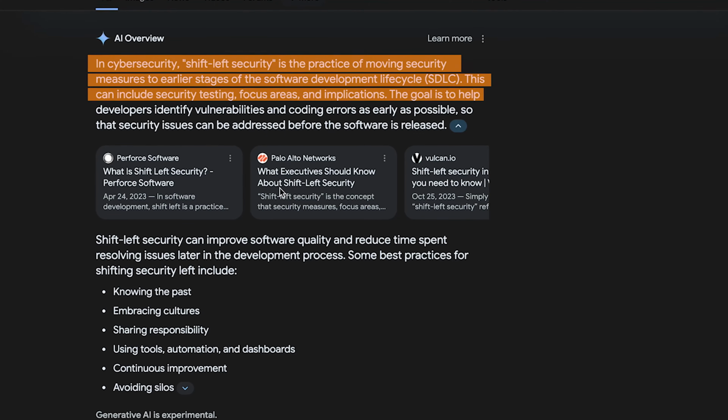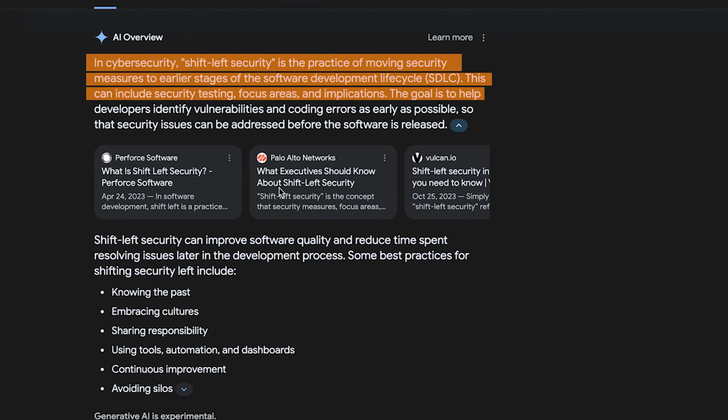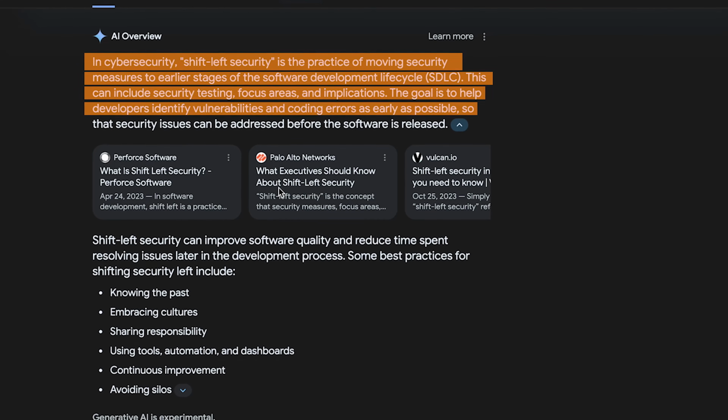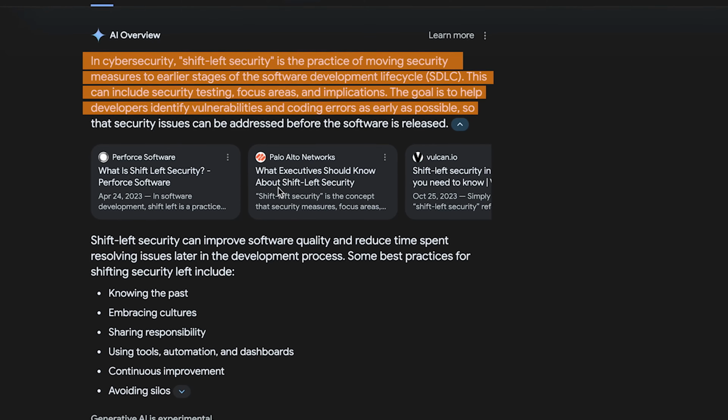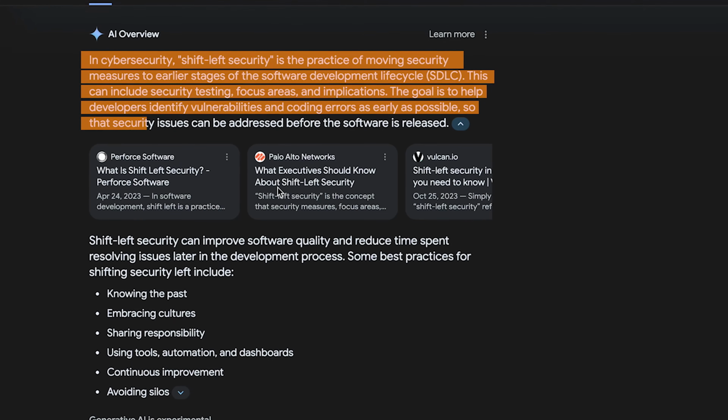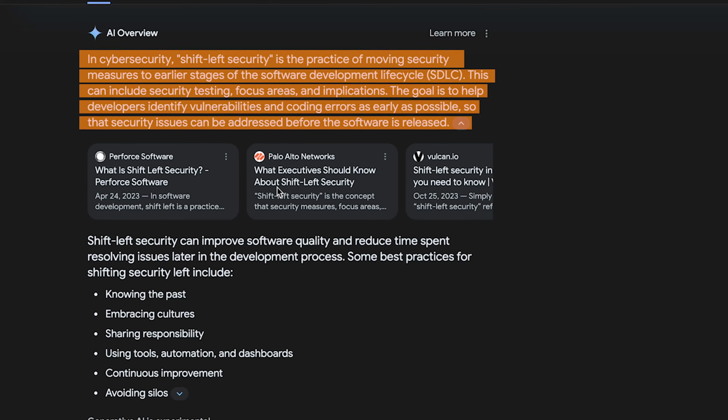This involves integrating security testing and focus areas from the very beginning, allowing developers to identify and fix vulnerabilities and coding errors as early as possible, thereby preventing security issues from reaching the final product. That's a mouthful, but let me explain it in more plain terms.